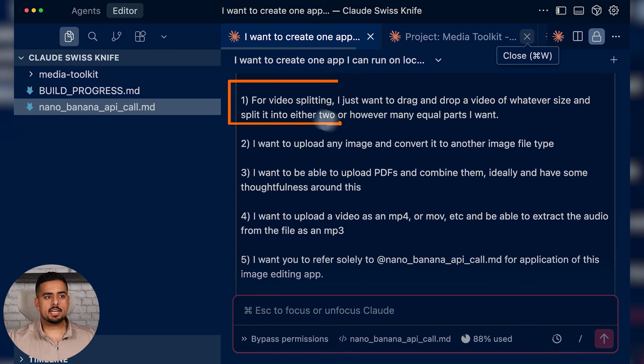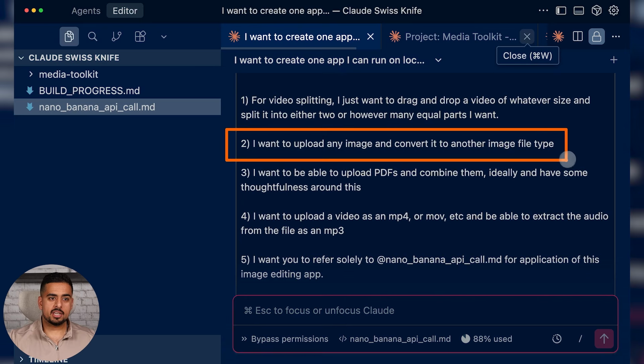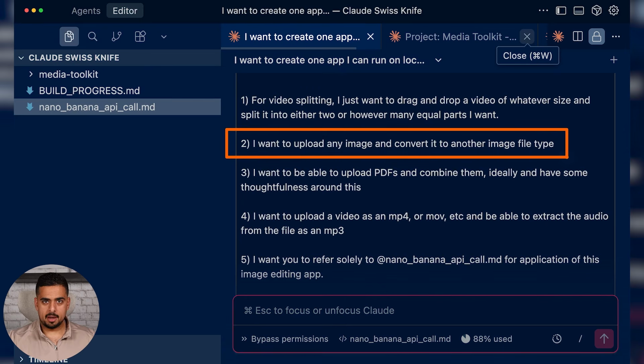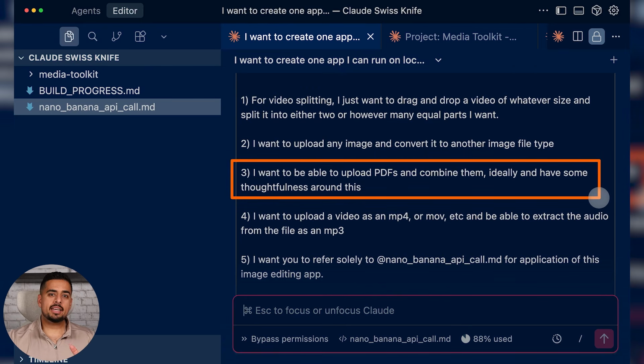So for the first one, I said for video splitting, I just want to be able to drag and drop a video of whatever size and split it into 2 or however many equal parts I want. Next, I said I want to upload any image and convert it to any other image file type. And then I said I want to be able to upload PDFs and combine them, and ideally have some thoughtfulness around this. So I'm basically giving a hint to Claude Code that this is my core requirement, but I want you to extract the second and third order possible actions or features that might make sense.